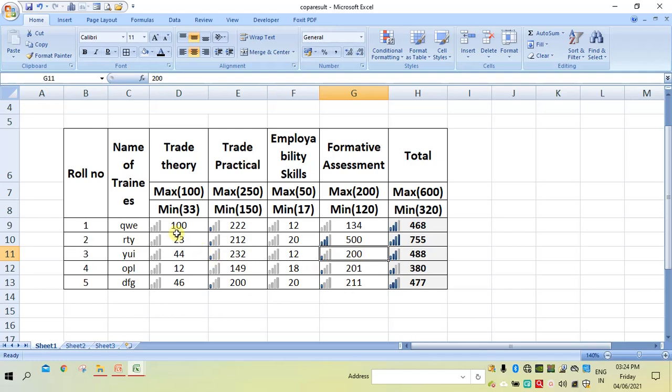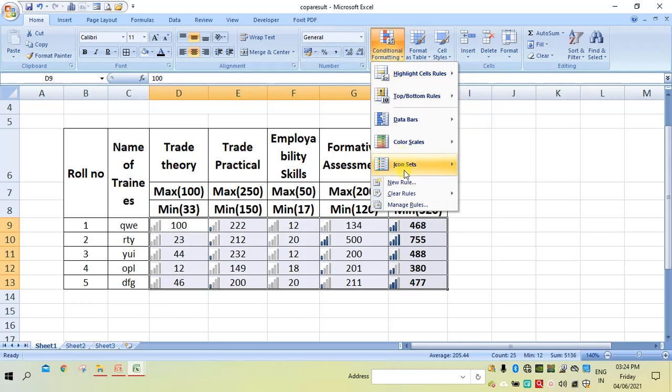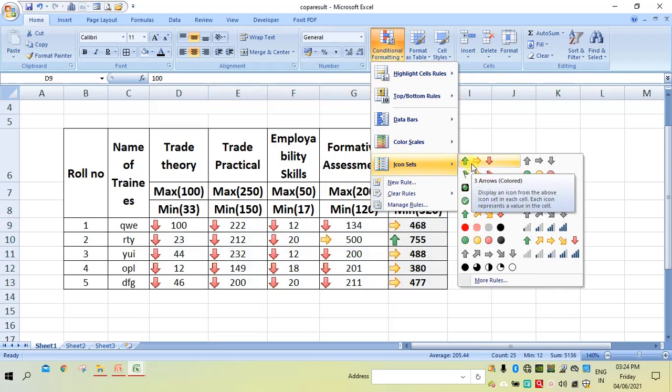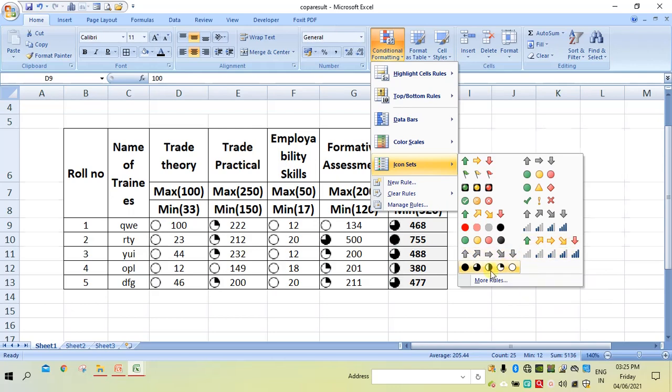Not only this kind, we have different types of icons. You can choose any one. These are various different types of icons. You can choose as per your requirement. Whichever you feel suitable for your cell, you can choose it.